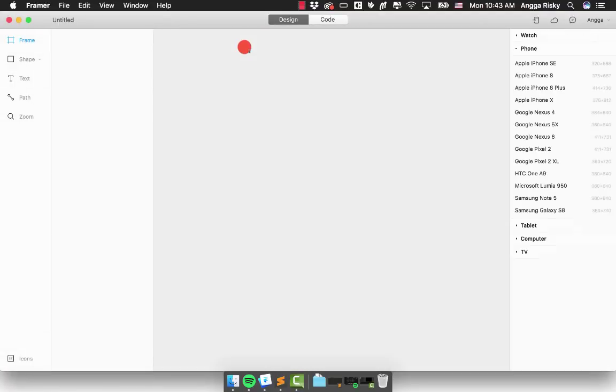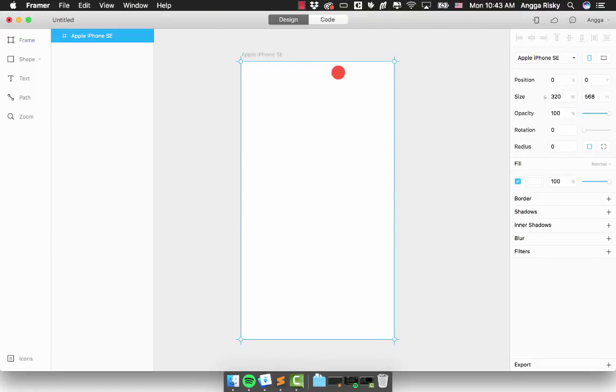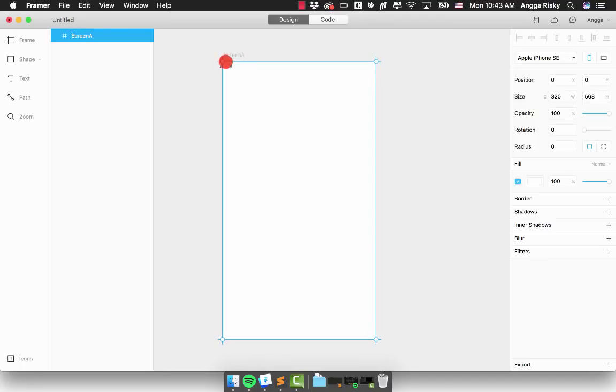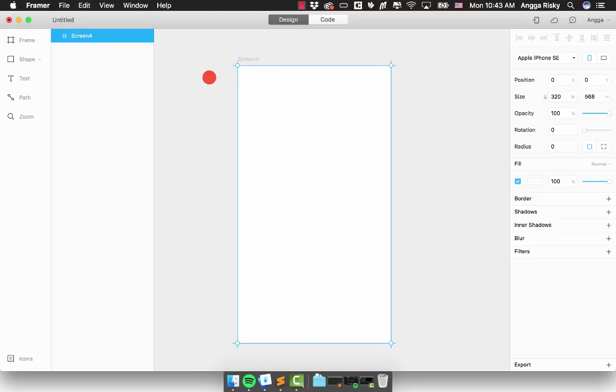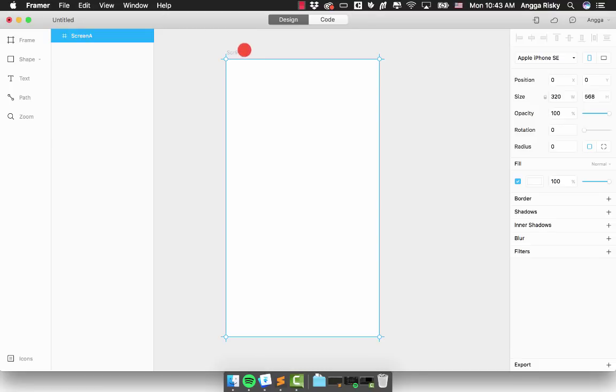And press shortcut F to make a new frame for the artboard iPhone SE. And I change the name with Command R to Screen A. I don't know how to name the frame, splash screen or home screen. Basically, it's not about the splash screen or home screen. So that's why I give it Screen A.